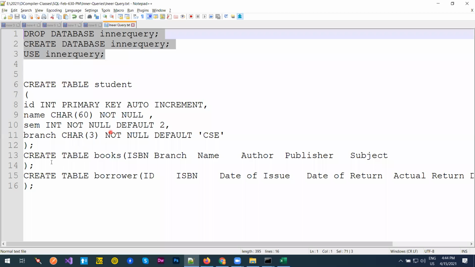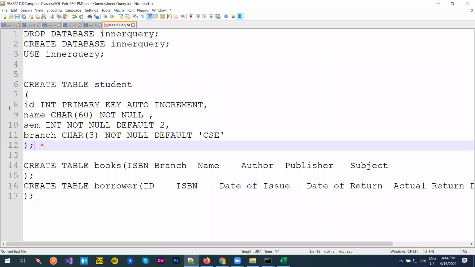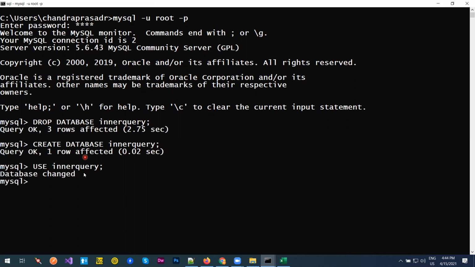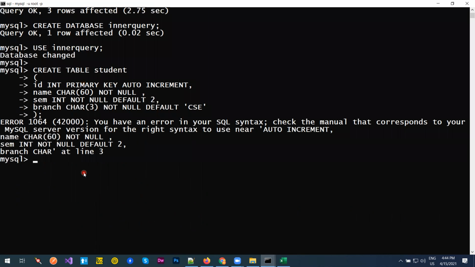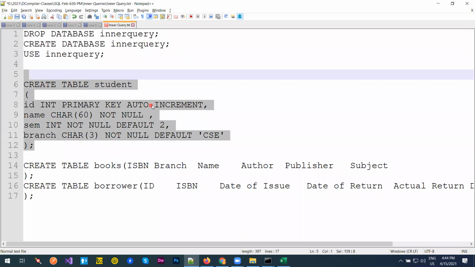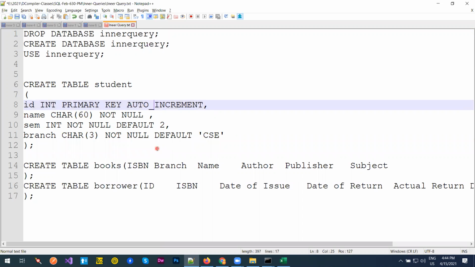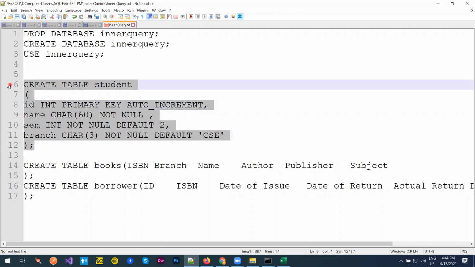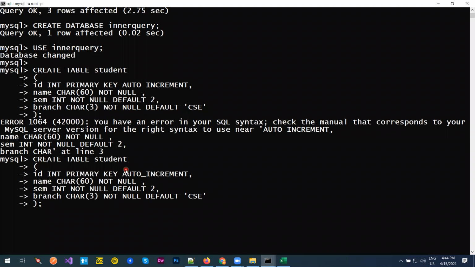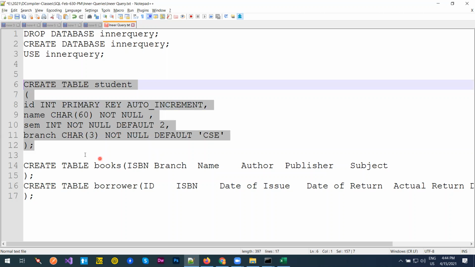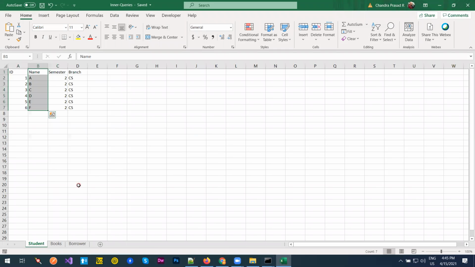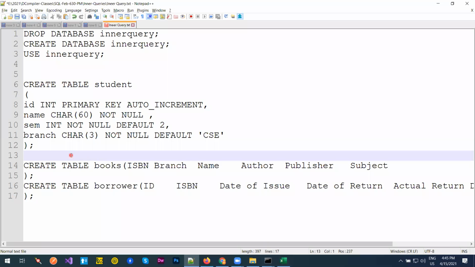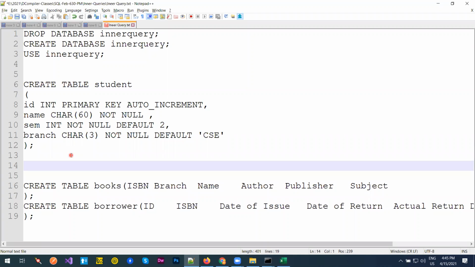Perfect. Now I'll go with 1 table. First one. I think it's the auto increment keyword. Auto increment, we can apply it for numbers. It worked. Perfect. How many students have I taken here? I have taken almost 6 students, I guess. Yes. I need to just fill the names.